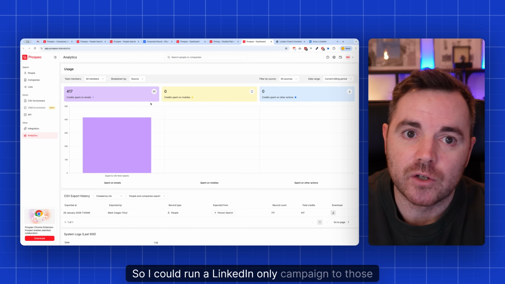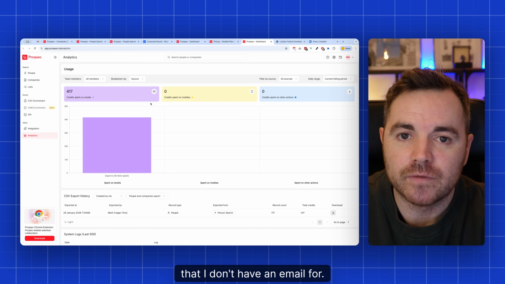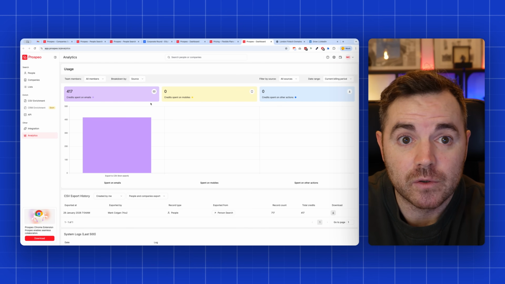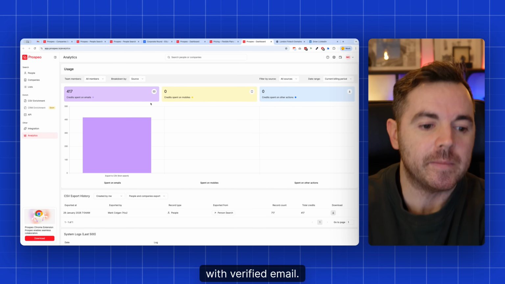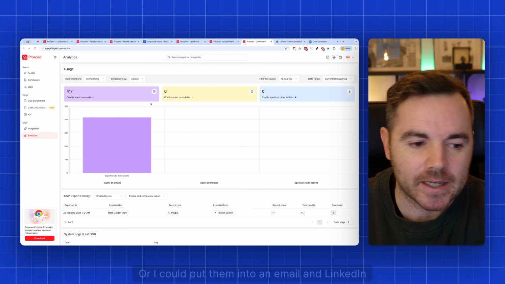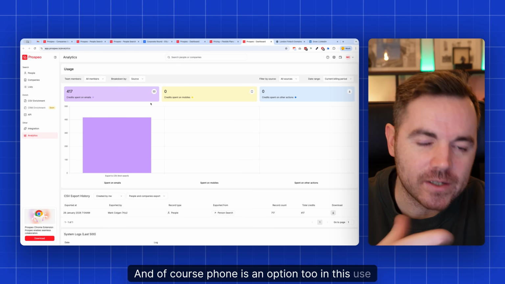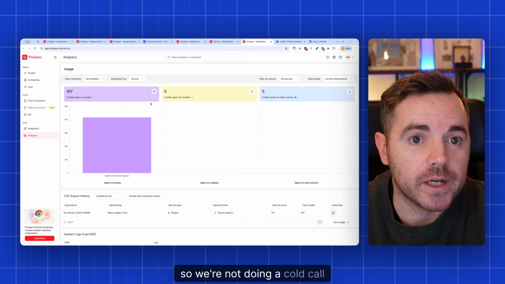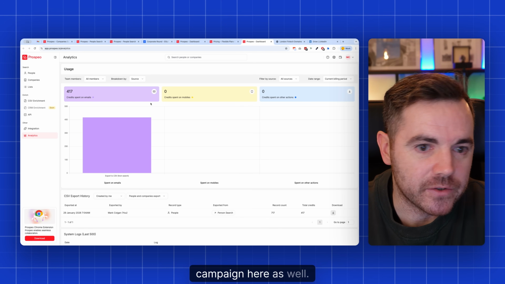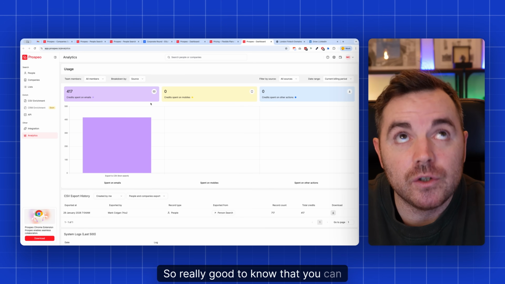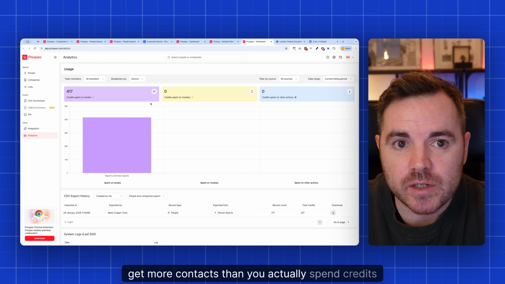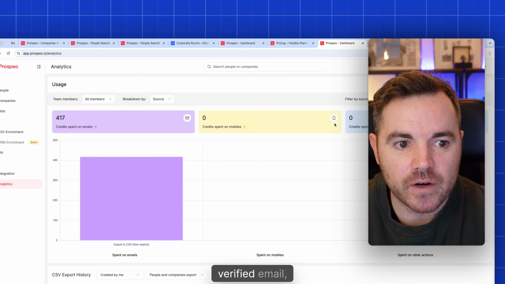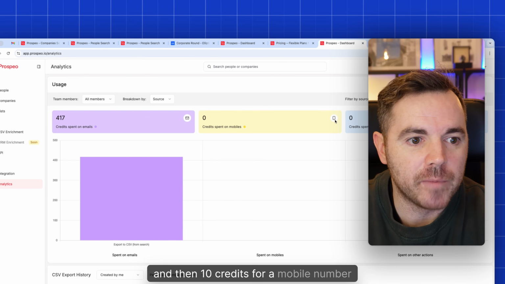So I could run a LinkedIn-only campaign to those that I don't have an email for. And then I can run an email campaign to just the people with verified email, or I could put them into an email and LinkedIn campaign. And of course, phone is an option too. In this use case, we're just reaching out to people to see if they'd be interested in joining the company. So we're not doing a cold call campaign here. So really good to know that you can get more contacts than you actually spend credits on. And as I mentioned, it's 1 credit for a verified email, and then 10 credits for a mobile number.